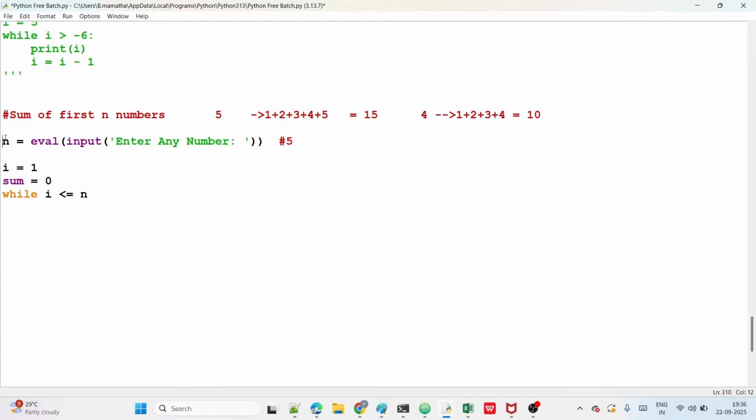n, guys, here. Because I want to count up to 5 only. He is giving 5 means what? Up to 5 we add the numbers. If he is giving 4 means what? Up to 4 we add the numbers. That's why that i value should be up to n or below n, right? Okay. And then every time that i value is added to sum: sum equal to sum plus i. All of you. And then increase the i value.